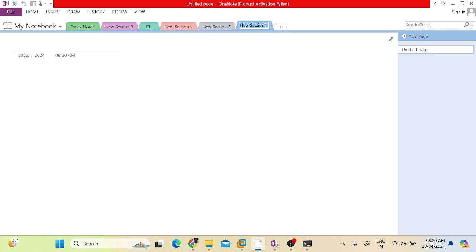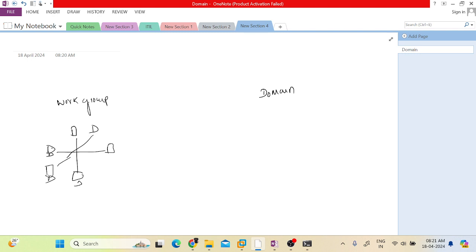it will be in the workgroup. So there are two things: one is workgroup, another one is domain. You should understand what is workgroup and what is domain. In the case of a workgroup, if you have 10 computers, all the 10 computers are interconnected. So computer 1 can talk to computer 2, can talk to computer 3, and like that, all the 10 computers can talk to each other.